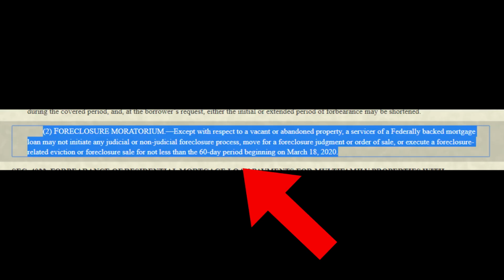Additionally, this section also puts a stop on foreclosure processes for 60 days beginning on March 18, 2020. That means if you don't end up making your payment on a federally backed mortgage program, the issuing bank cannot start a foreclosure process inside the 60 days beginning March 18, 2020.